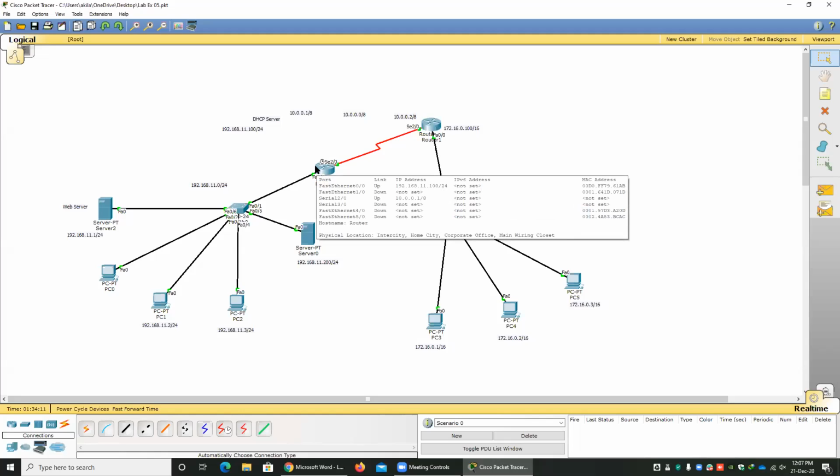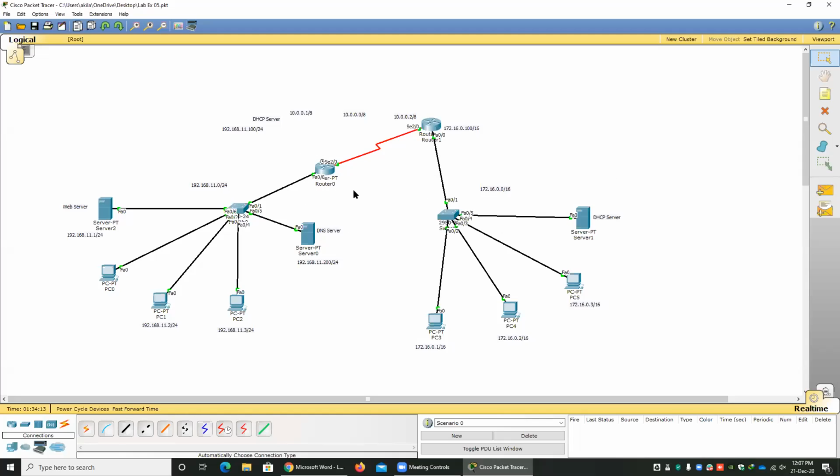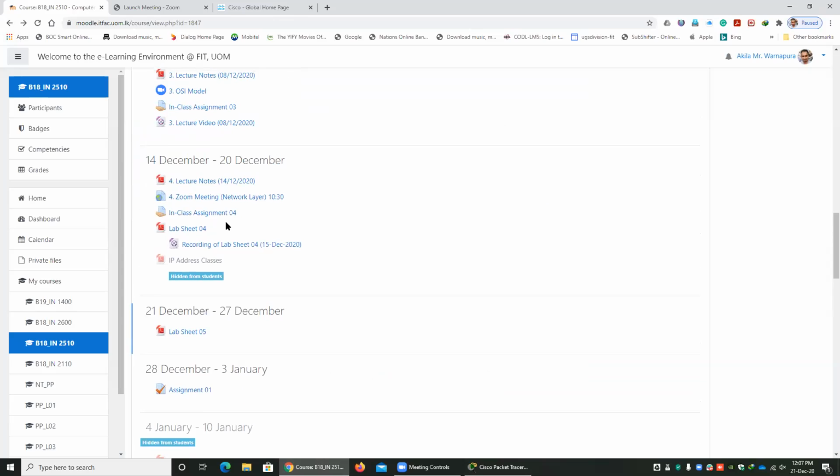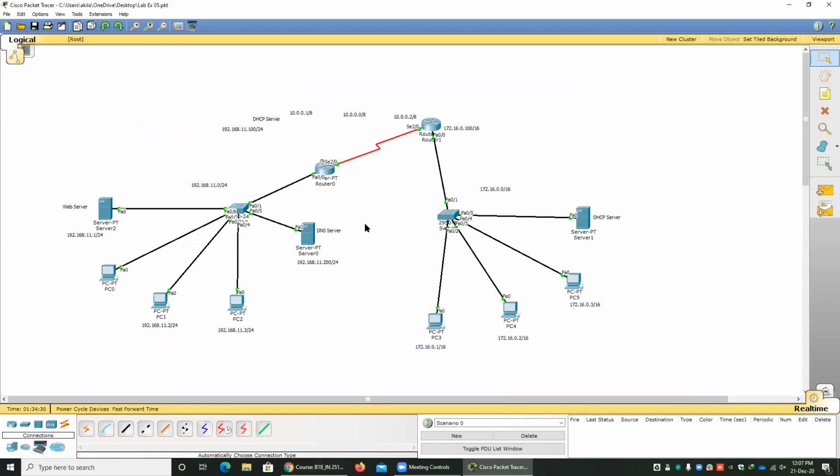Why do I say this again and again? Remember, this marking is automated. No human being will mark your paper. In lab exercise 3, I saw that some students put a space, router space 0. Then the entire 40 marks were lost, because Packet Tracer checks whether router 0 is available, but you renamed it as router space 0, so you lose the entire marks.